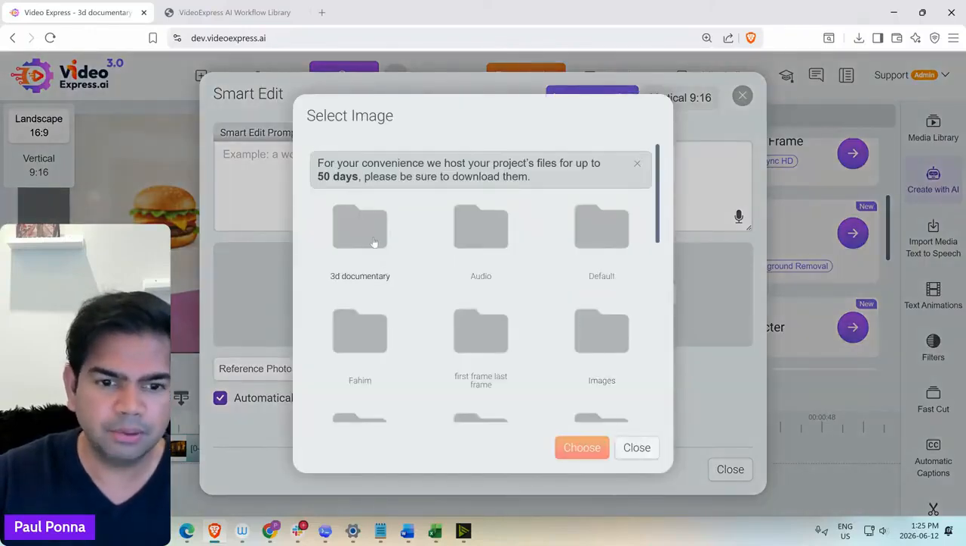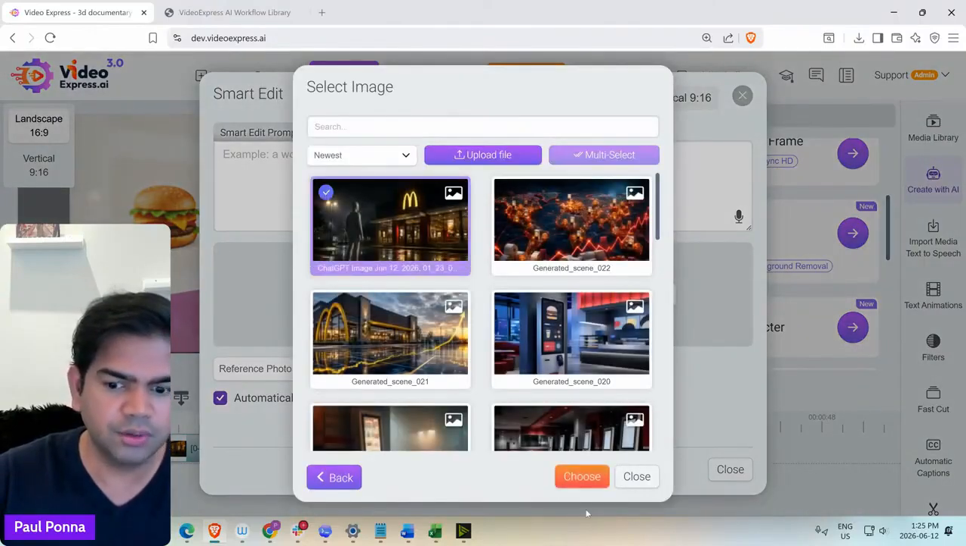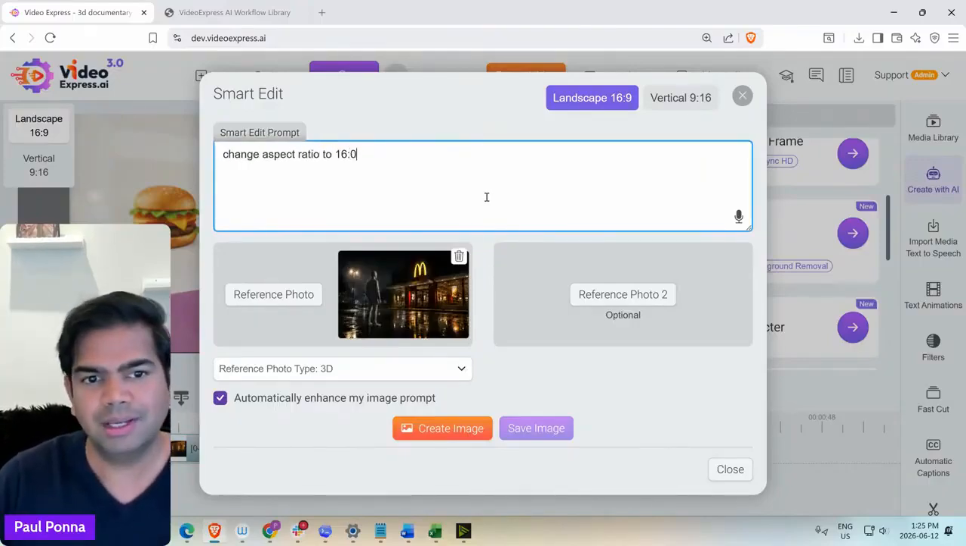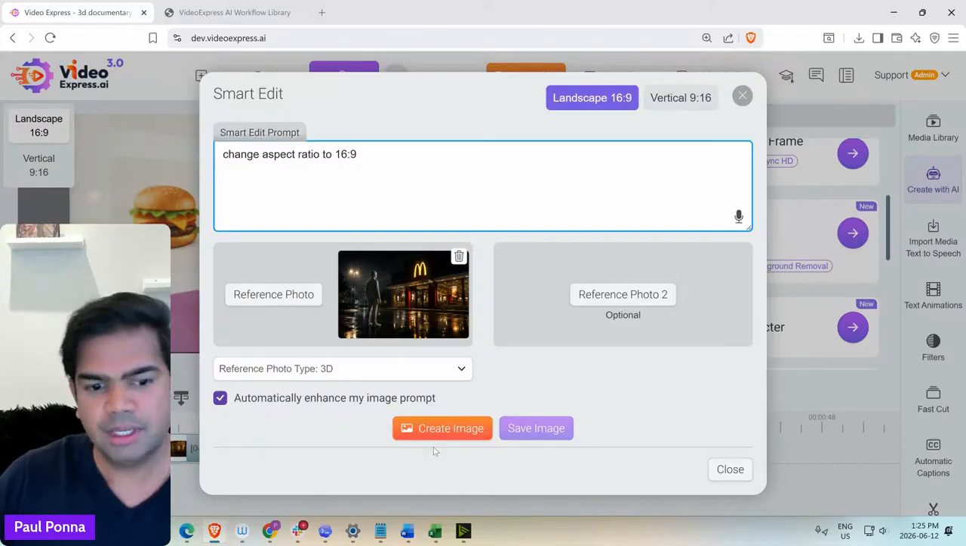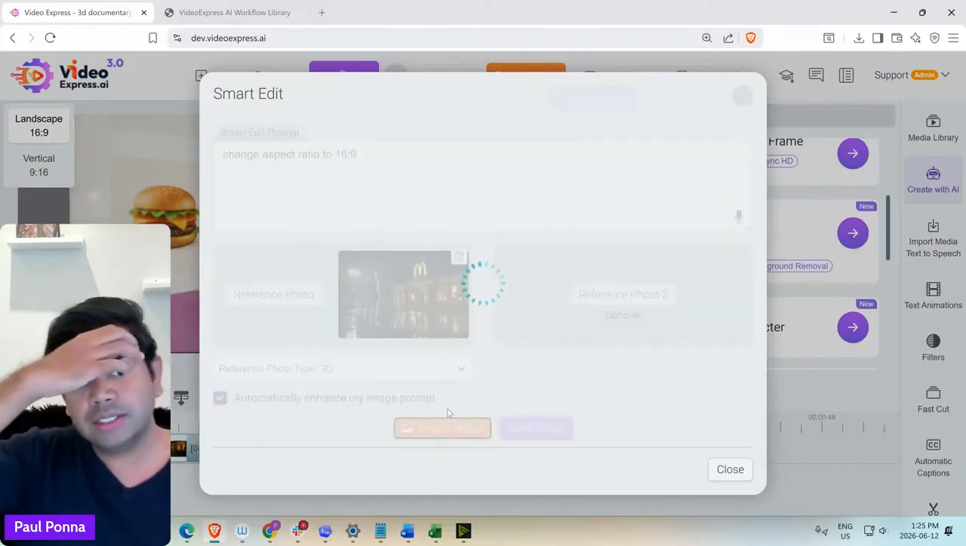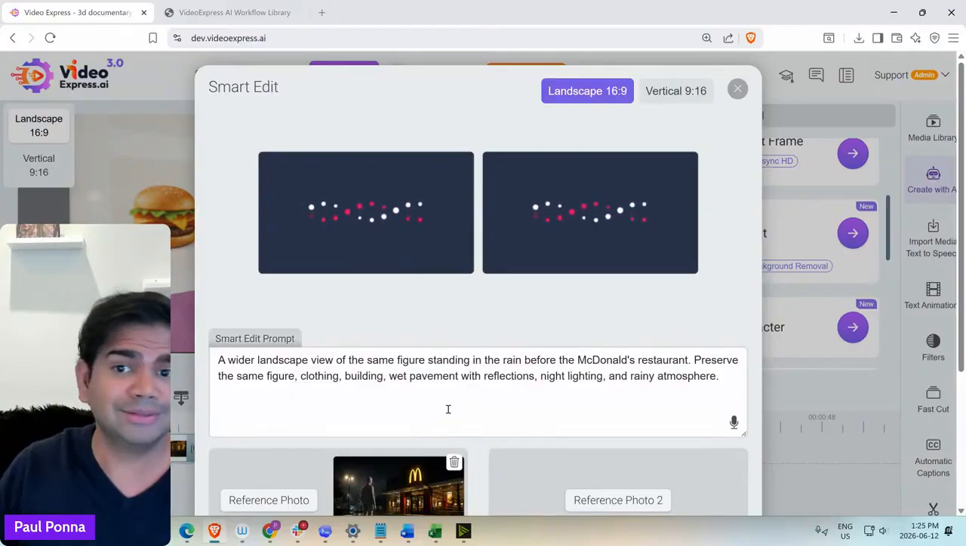Here is where you're going to upload that ChatGPT photo, which was this one. And then you can just say change aspect ratio to 16:9, and that's all you need to really do. And then keep everything the same. So now it's just going to turn this image into 16:9. That's all it really does. And now you can use this image.